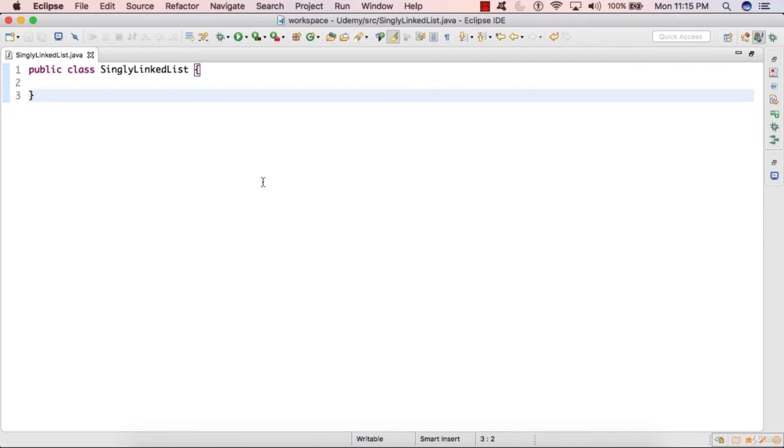Hello friends, in my previous tutorial we discussed how we can represent a singly linked list, and in this tutorial we will discuss how we can implement a singly linked list. So here in Eclipse I have created one class by name singly linked list. So friends, in our previous tutorial we discussed that singly linked list usually has a head node which actually holds the complete list.